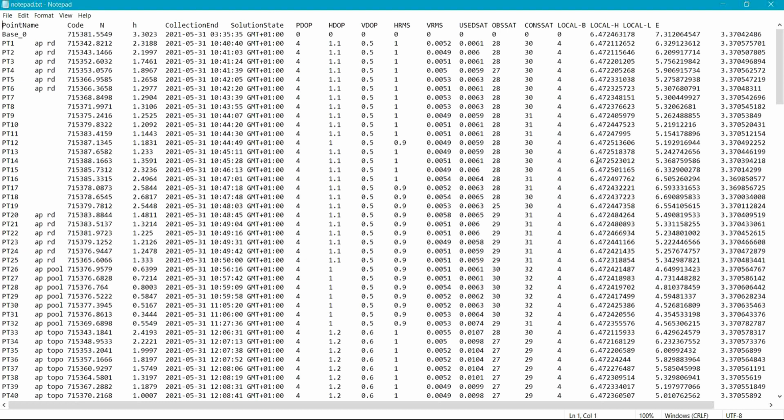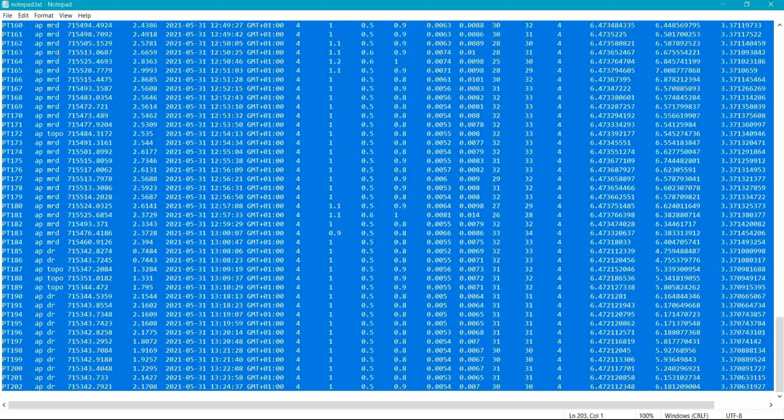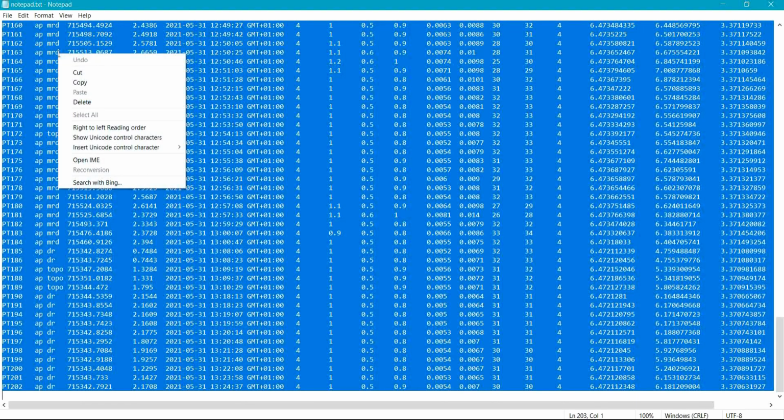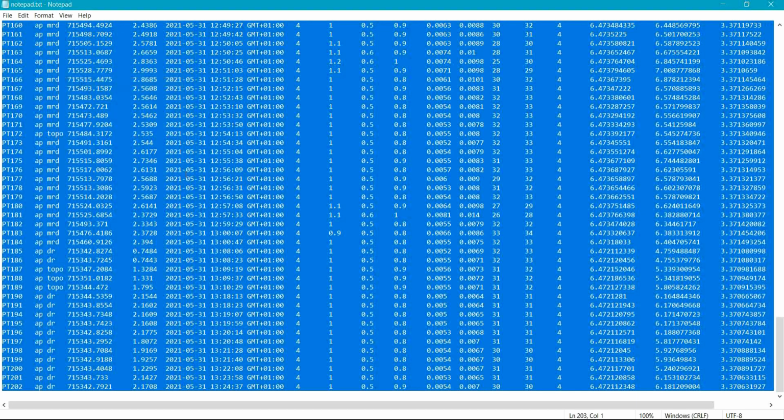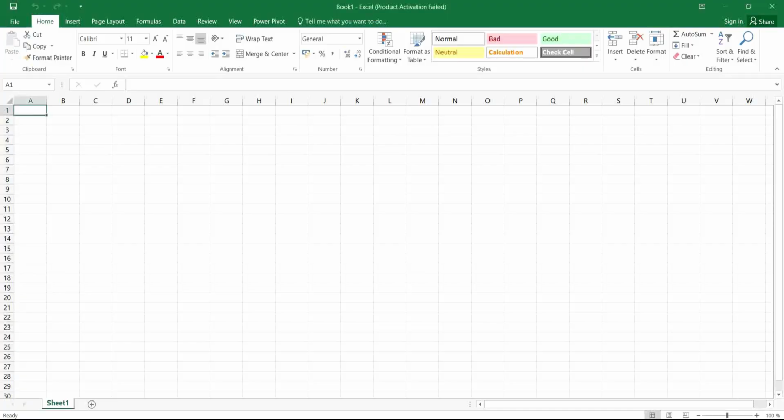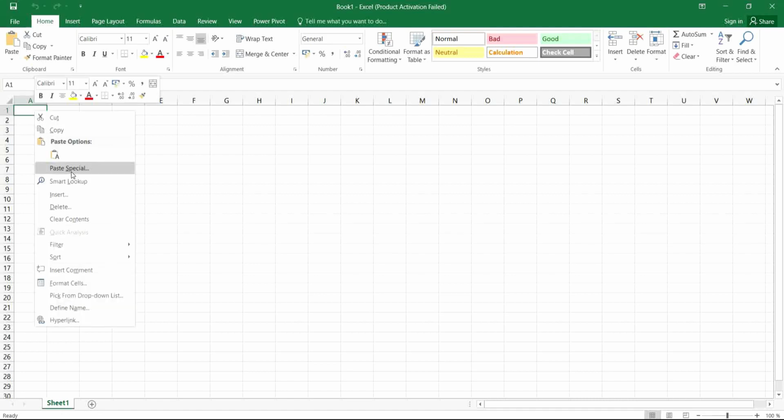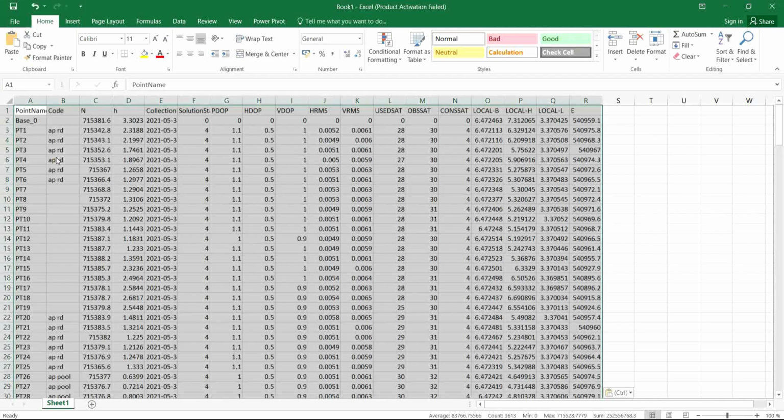The next thing for me to do is to select everything. I'm going to highlight all the data by pressing Ctrl A to select all, and I'll right click and click on copy. So all I'll simply do now is to launch my Excel. The Excel has been launched. Then I'll right click and click on paste. Now I've pasted the data just as I have it in my Notepad. Now I'm having it in my Excel.